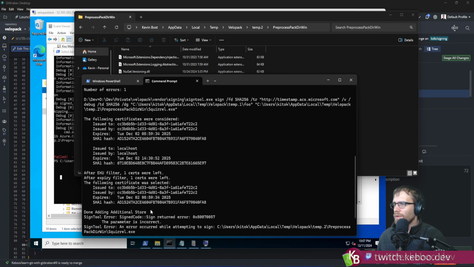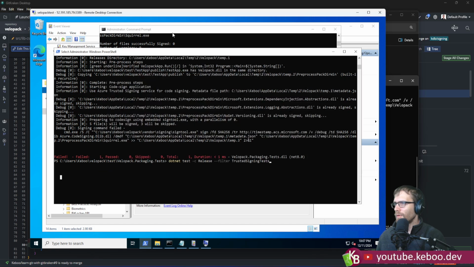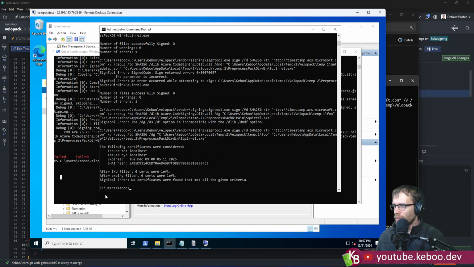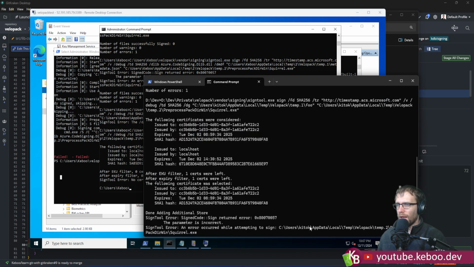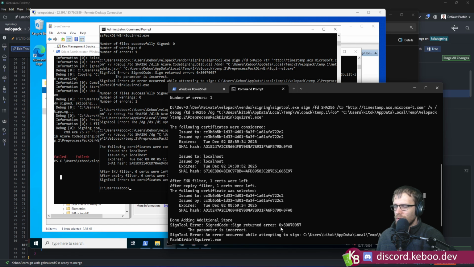Let's see. The parameter is incorrect. It's interesting, it still gave me the same error, but then also spit out that. Is that what I got here? This one gave me no certificates were found that matched. This one found a matching one and then proceeded to error. It's interesting that I got, it's the same error code, isn't it? 0057? 0057, yeah.